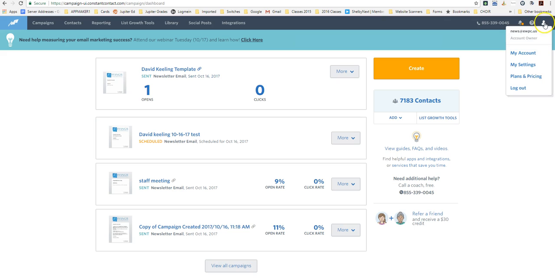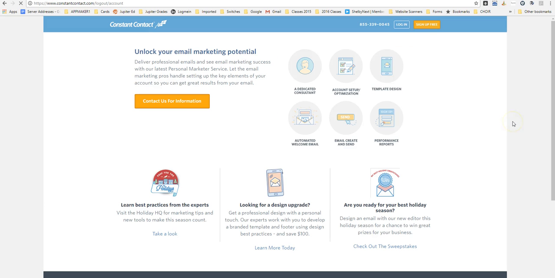And that's all you need to do besides go up to the top when you're done, click the little person up there and choose log out so we don't stay logged into it. And that's it. Constant Contact.